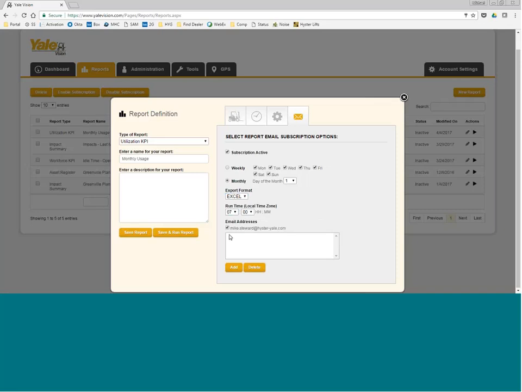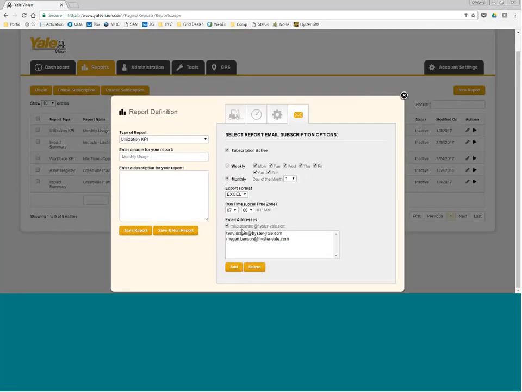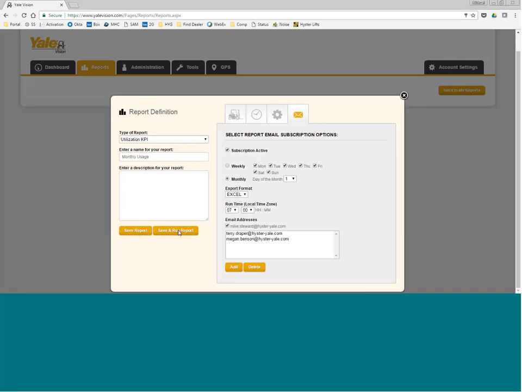Now, if you'd like to add other email addresses, you'll go down here to the bottom and click the Add button. And then you can come down and enter in as many email addresses as you would like, separated by a comma only. And then you click Done when you're done. And now, my email address is going to receive this email as well as the two email addresses that I just entered. And so we are ready to go. We can save our report, and that would take us back to the reports page. But if you'd like to run the report, you can click Save and Run Report.